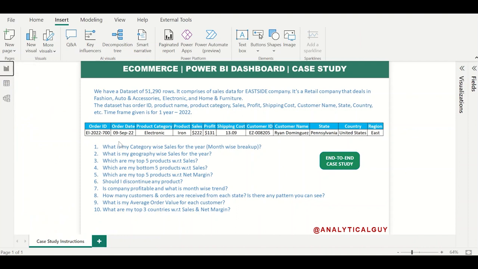And these are some of the questions which need to be addressed to fulfill the case study. First is, what is my category wise sales for the year? Then what is my geography wise sales? Which are my top 5 products with respect to sales? Which are my bottom 5 products with respect to sales? It is very important to understand which are my top 5 products. Those can be named as hero articles, top performer articles, which you need to keep all across. Your inventory should always be full with these products because these are your top sellers, right? Then should I continue any product?